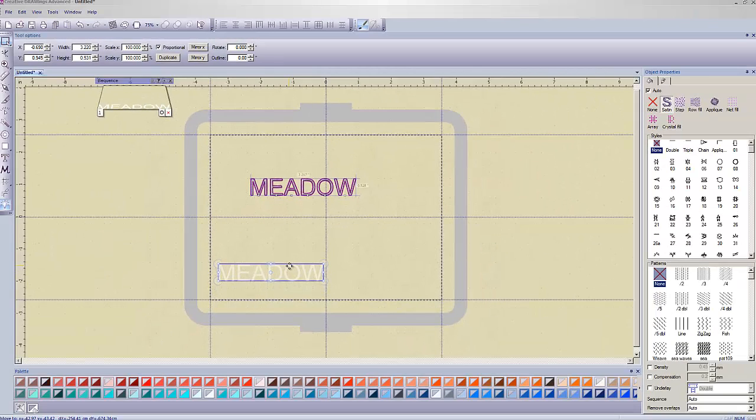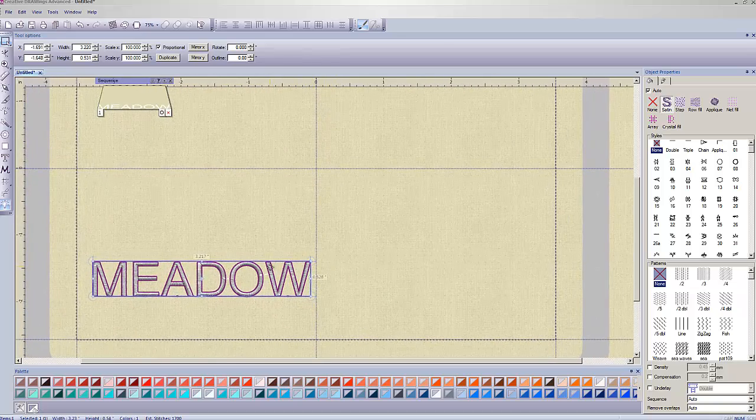I'm going to move mine down and to the left a little bit, and then I'm going to select, if you zoom in a little bit you can see it better, this handle right here. It's a little white ball, and my icon on my mouse turns into 2 triangles facing away from each other.